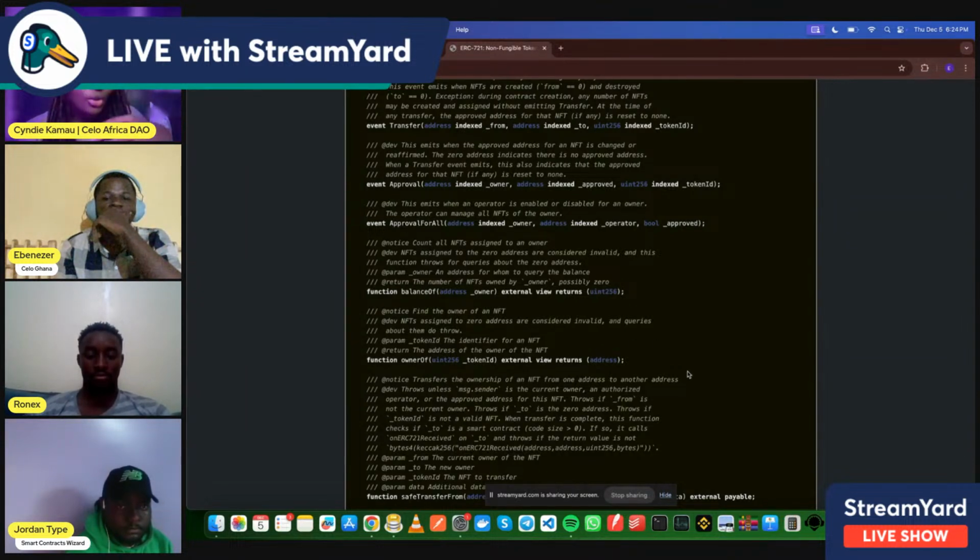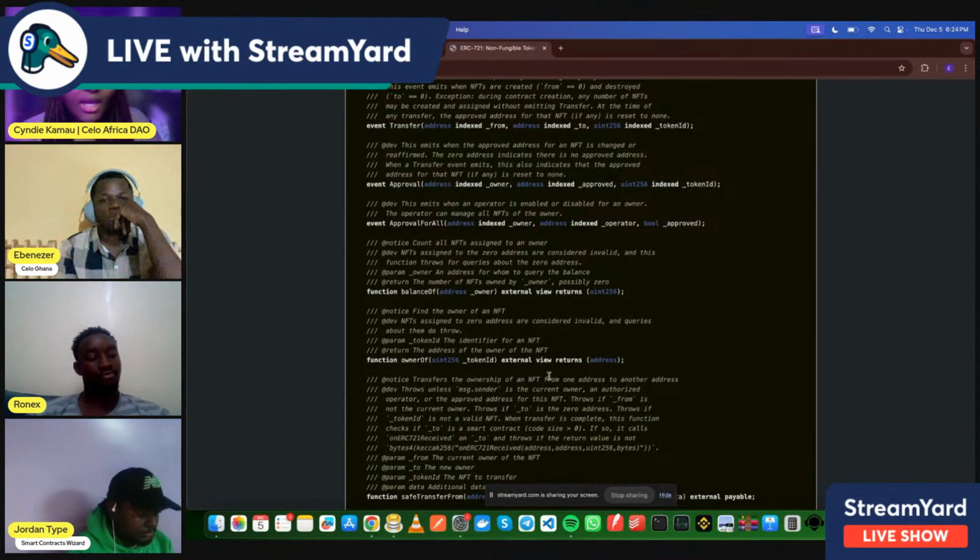Also to check, there's a function which I've seen in our ERC 721 called function ownerOf. This function shows who is the current owner of the NFT. So if you want to check who's the most recent owner of an NFT, you go through the ownerOf function. Also, to check balances, for example how many tokens a specific address owns, there's always the function balanceOf.